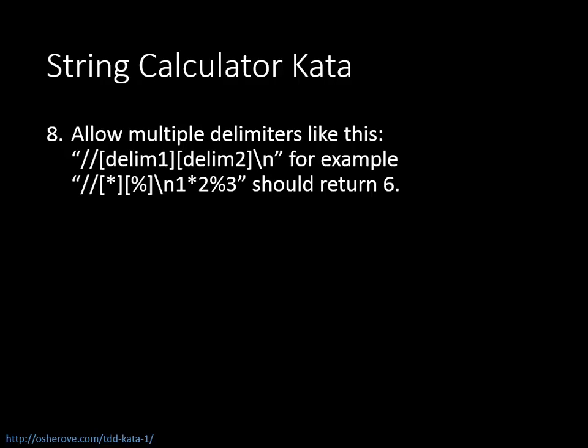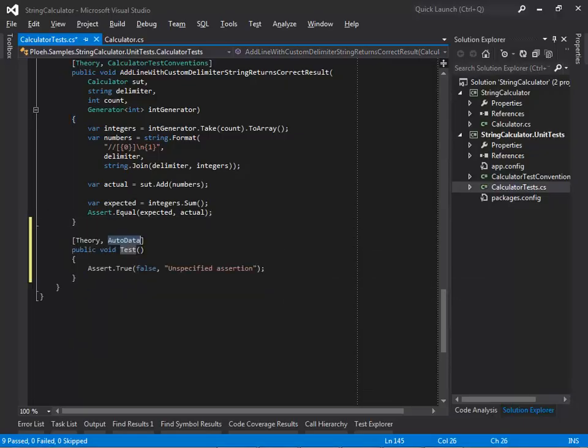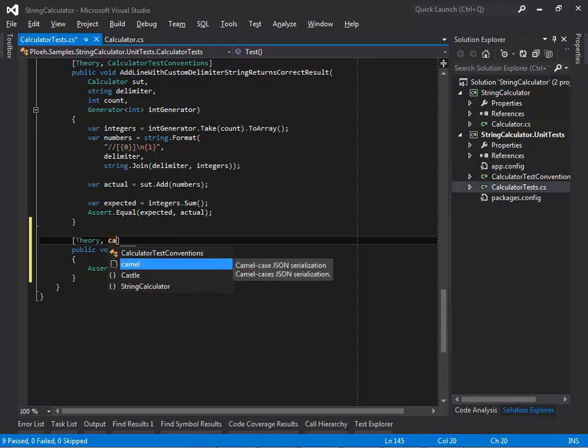String calculator Kata exercise 8. Allow multiple delimiters instead of just a single delimiter. The 8th requirement is that it should be possible to supply more than one custom delimiter string.